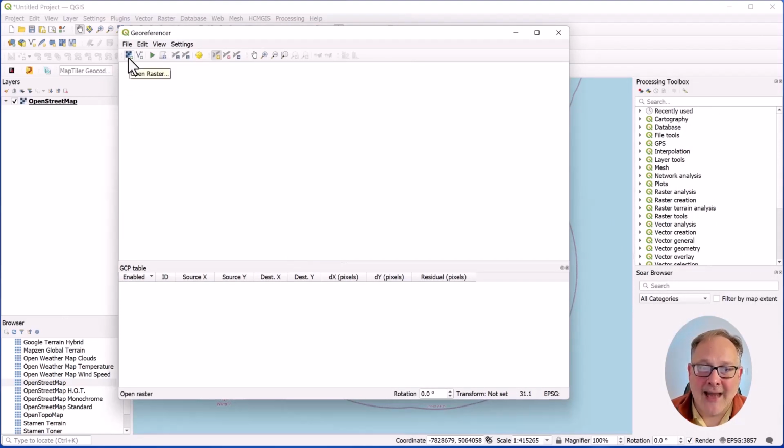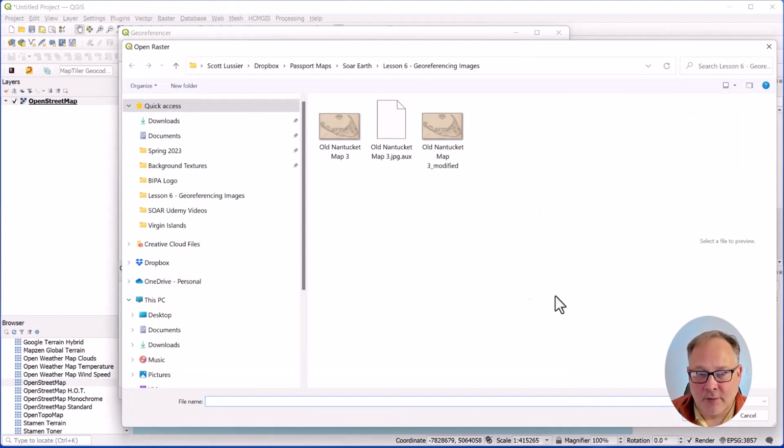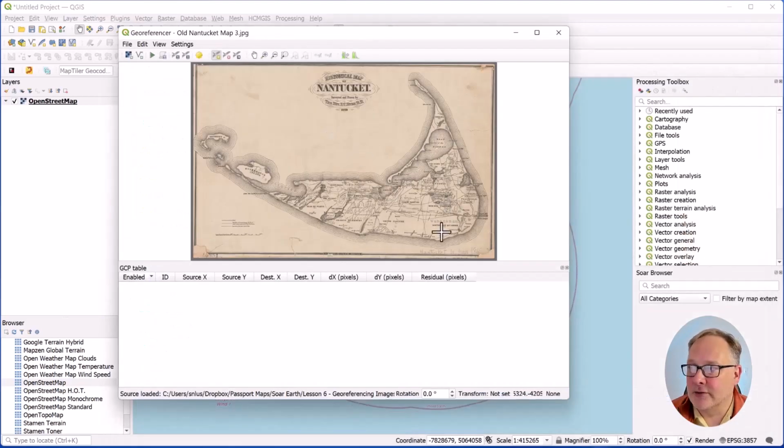I'm going to add in the image, the old map, typically, that I'm going to be attaching to the Earth. So I'm going to hit Open Raster, and the Windows browser will, wherever you're at, find that. If you're using a Mac, find that file that you want to georeference. In this case, this is the old Nantucket map that I used in lesson 1 to show you how, in the Add Your Maps tab, to just pin it up there in the general area. Now we're going to really pin it down to exactly where it needs to be.